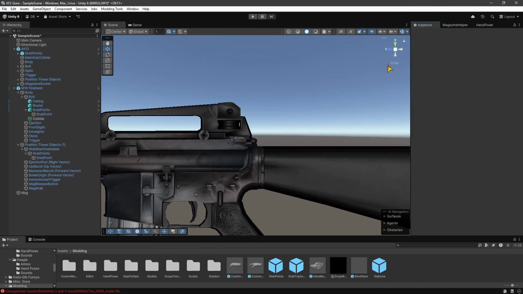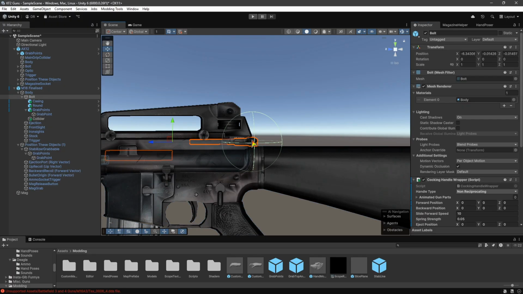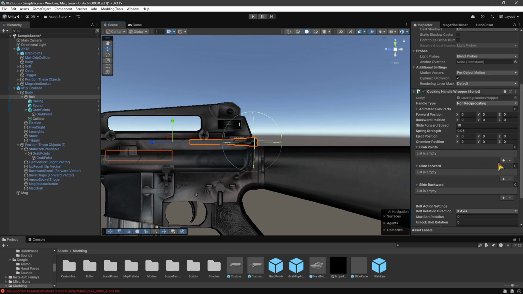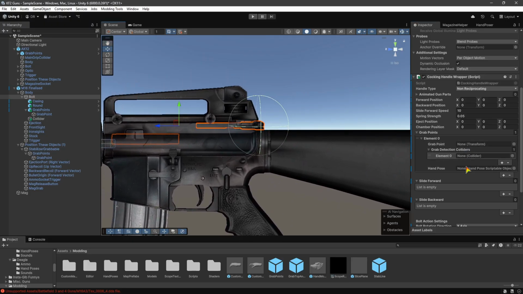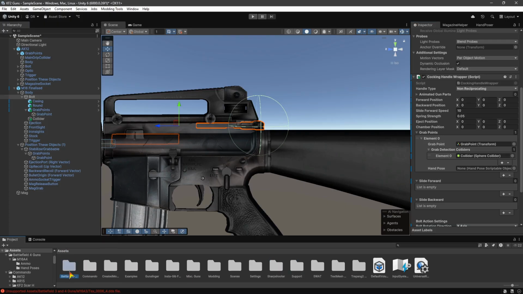Now we go back to the inspector. Go to the bolt here. Plus one on the grab points. This will bring up a list. Do the same thing we did earlier with the mag and fill in these little boxes. Put the grab point, the grab detection colliders, and of course our hand pose.